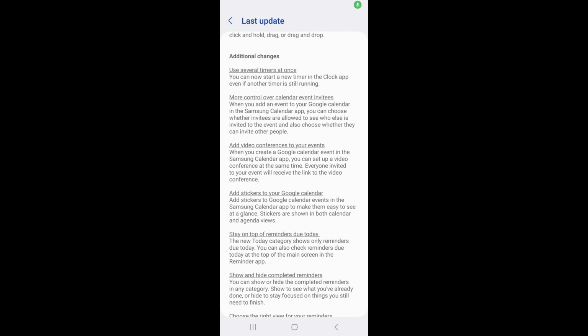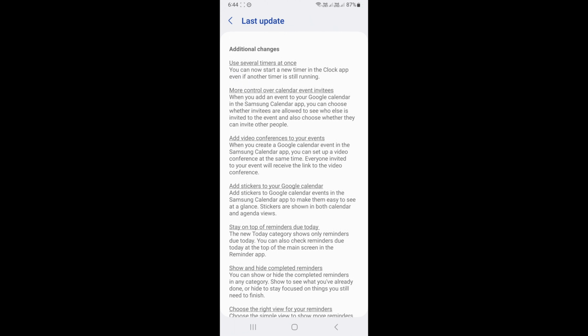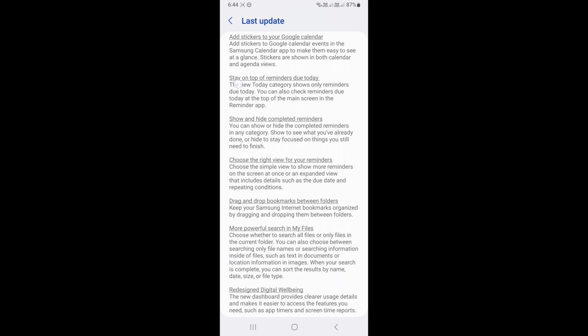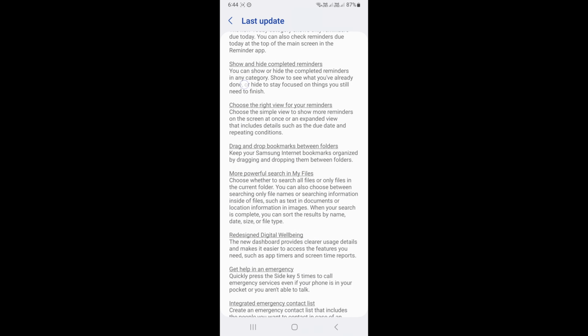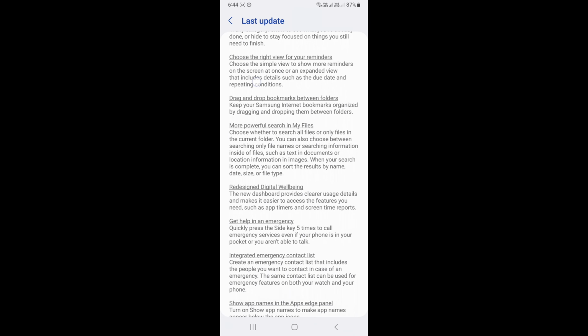So the next section, additional changes, is kind of a minor upgrade from the One UI 4.1. So it's not much to talk about. So you can just have a look here. You can just pause the video if you want.